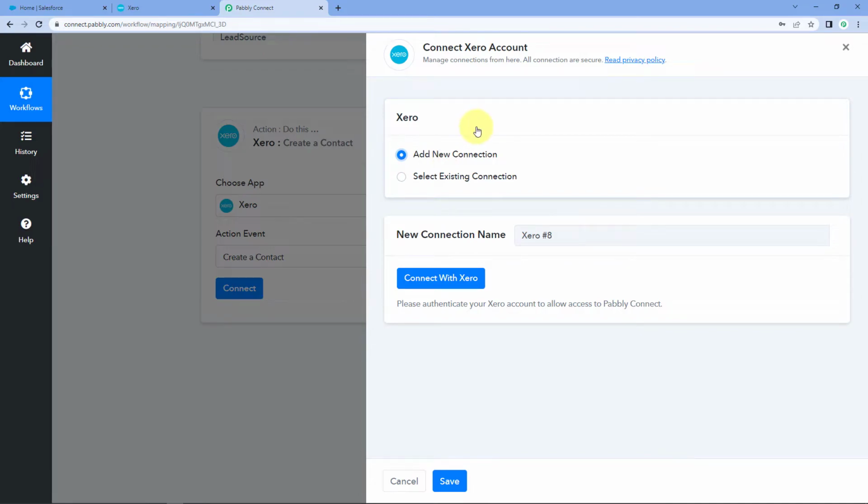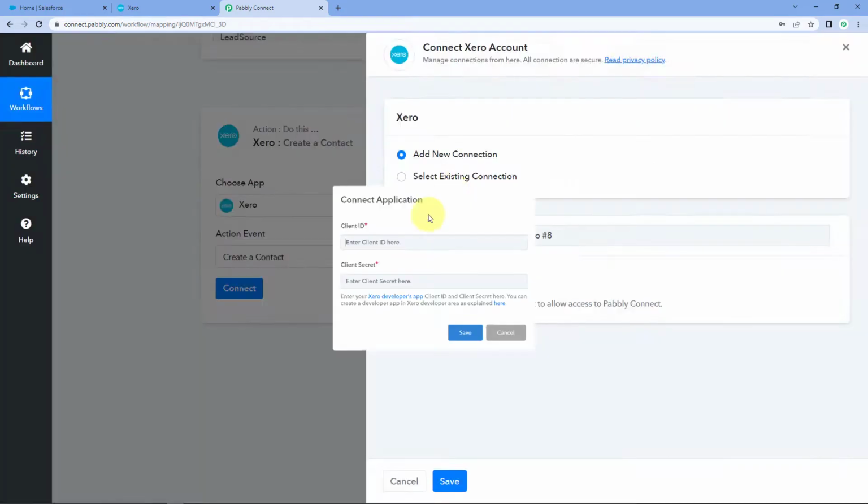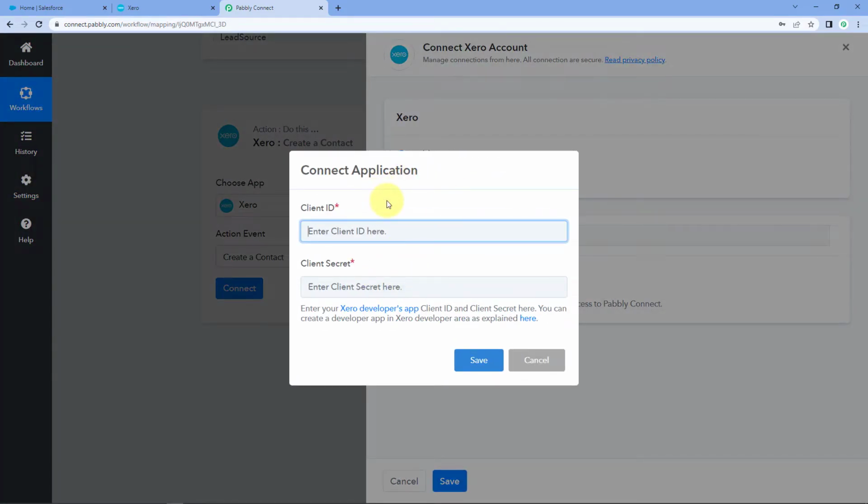Now this time we have to connect our Xero account with Pabbly Connect. So let's click on connect with Xero. And then to make the connection, in this dialog box Pabbly Connect is asking us for the client ID and client secret. So basically guys, first we have to create an app in our Xero account, and after creating the app, we will find the client ID and client secret for that particular app added in our Xero account. And after that we just have to enter those details to make the connection.